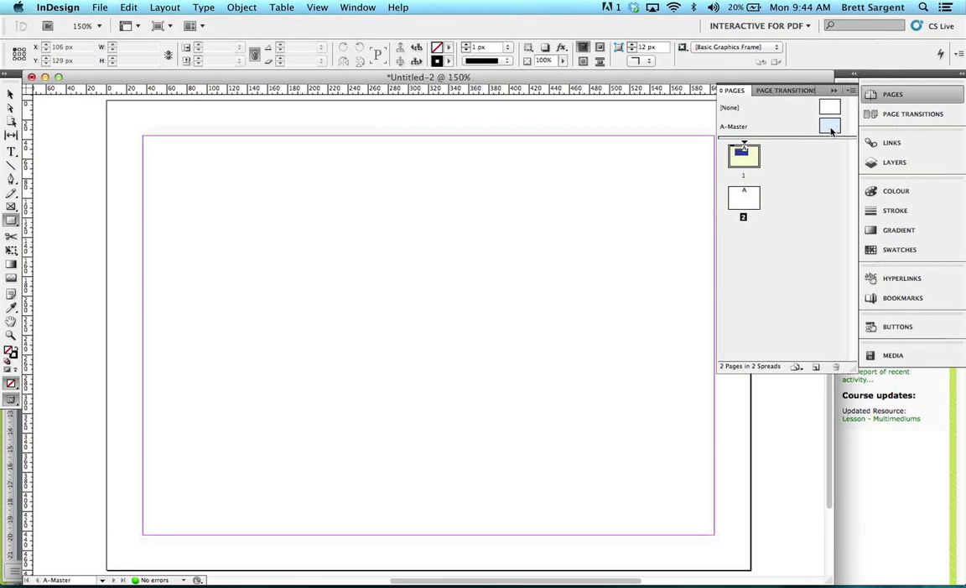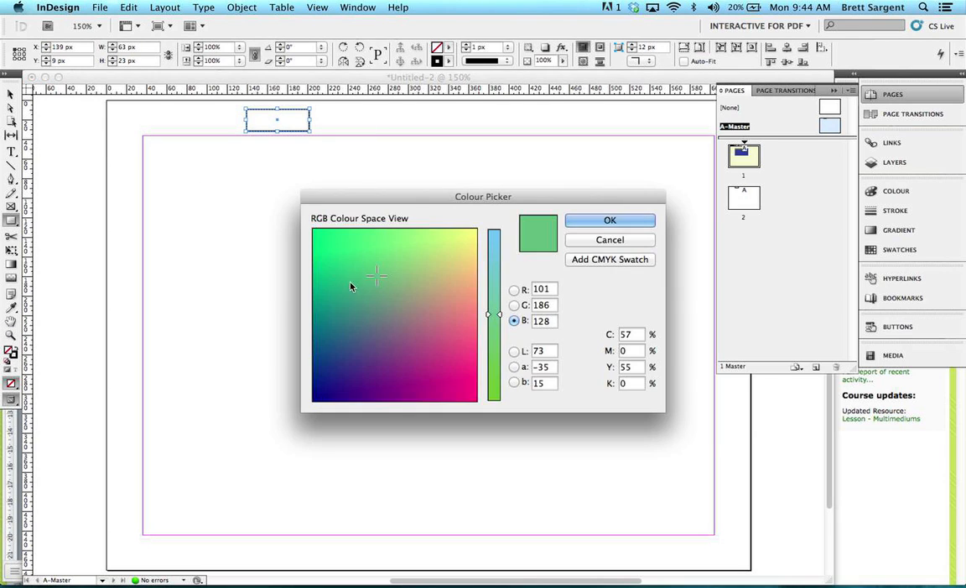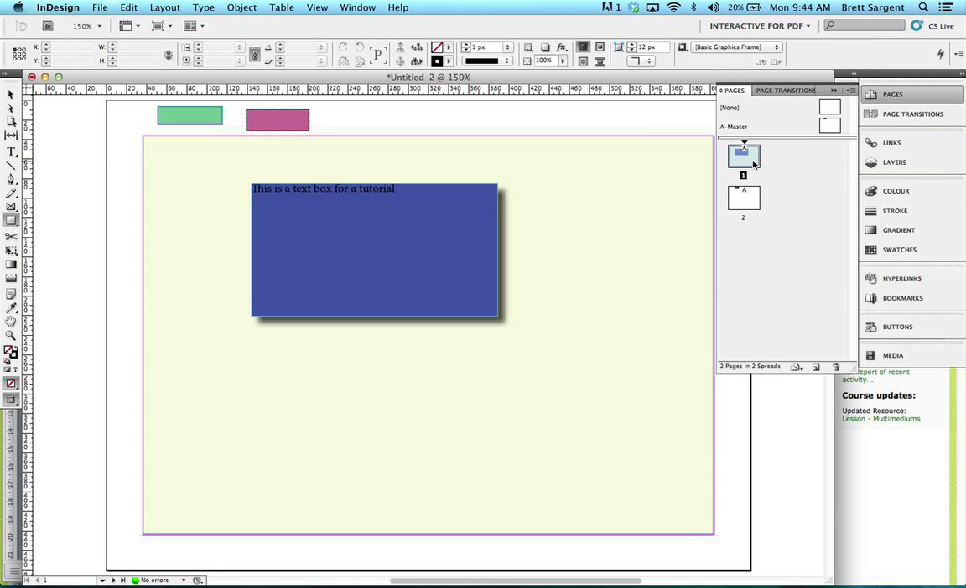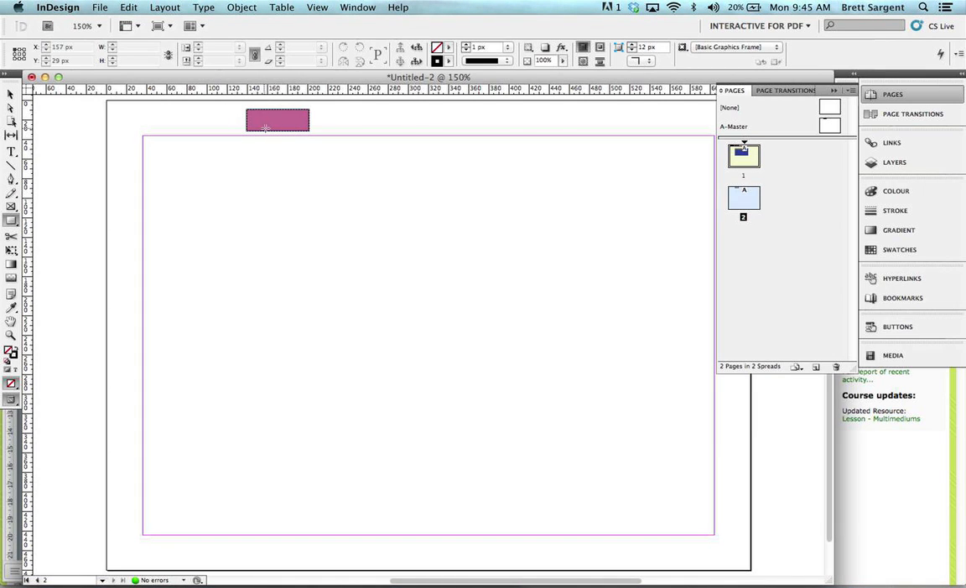Now if I double click on the master page, the A master, you'll see these pages correlate to the A master, that's why they have the little A there. I draw a little box here and make it a colour. You'll see now on every page, and I'll double click back on this page 1, I've got that purple box there, this little purple rectangle. Okay, so that's how I apply things to the master.